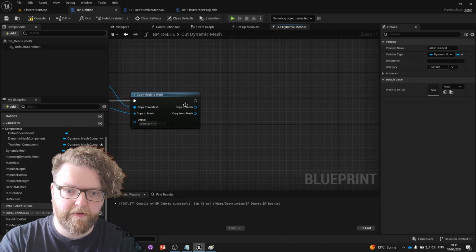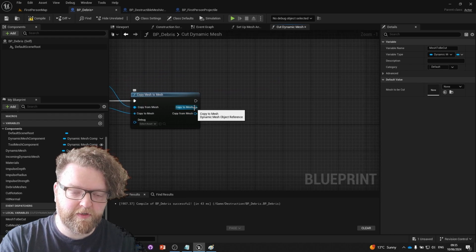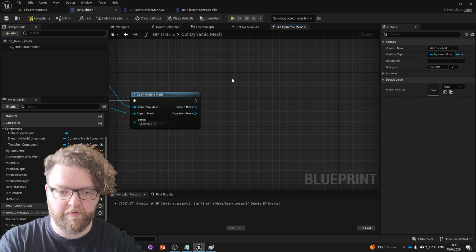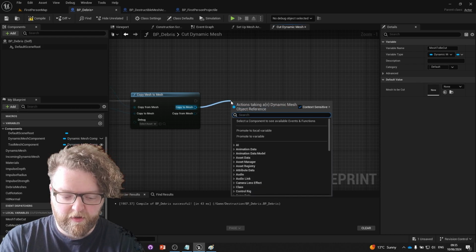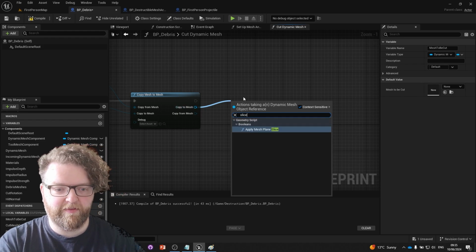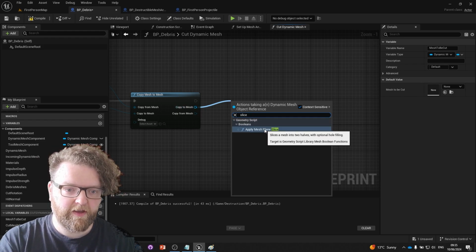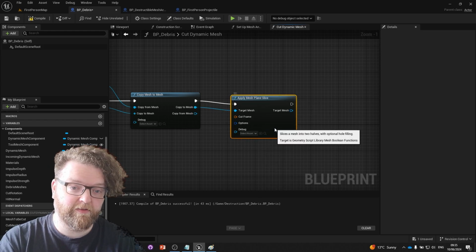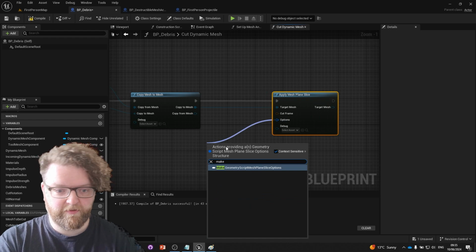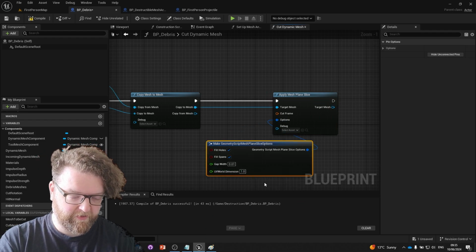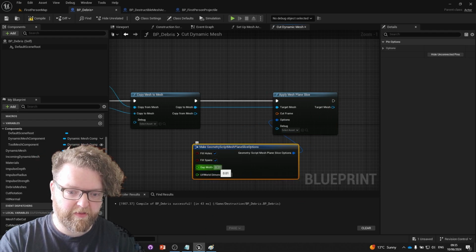Now, we get our to mesh, or we could just get a reference here, but we're going to use this. Here's where it gets interesting. There's a couple of different nodes you could use here, and I'm going to type in slice just so you see. So, apply mesh plane slice. It sounds like the right thing to do. There's a hint I can give you here. If you open up the options, you'll see what this does. And you see it talks about gap width.